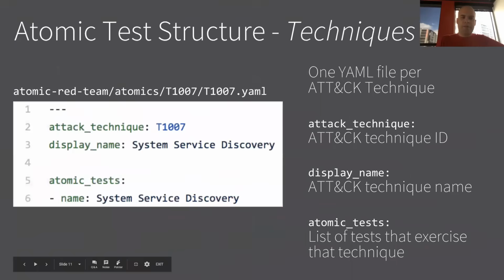And so if we look at the structure of what these atomic tests now look like, we've tried to keep it really simple so it's easiest for everyone in the community to contribute. One thing you'll see is that we have one YAML file per attack technique. In it, there's header information at the top that links it back to MITRE's ATT&CK. You'll see the attack technique ID and the display name, so it's really easy to jump in a file if you haven't memorized that T1007 is system service discovery.